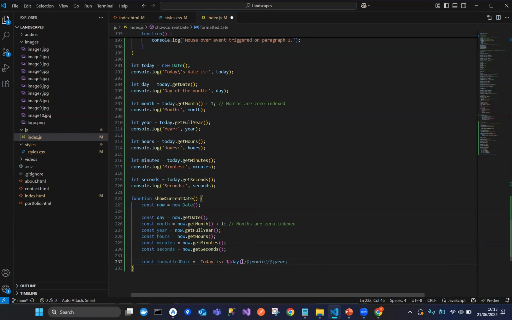I want it to look like a real date, actually. That's why I'm doing it like this. Then $ sign, 21 months, June. So it said 21/6, right? Then $ sign, year, 21/6/2025. That's what this will read for us. We are constructing our string now using template literals.